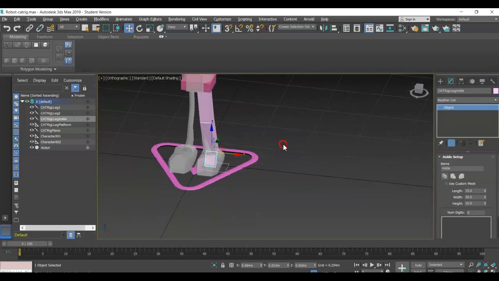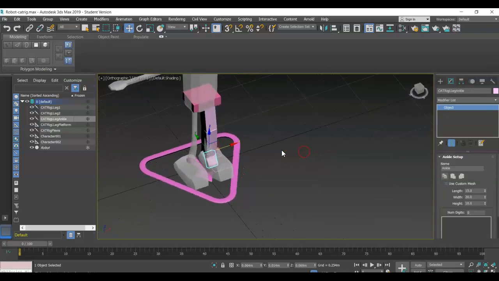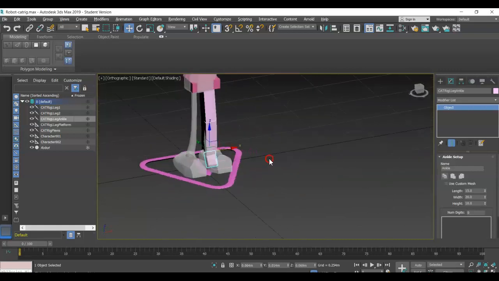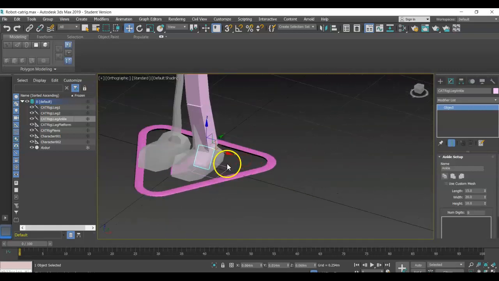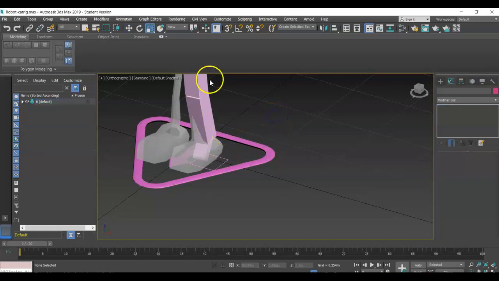Okay, and like I said, the key to this not having to adjust it too much is making sure your base, when you added that parent, is not too large. It just kind of encompasses the feet. Okay, so if you made yours really large, you might want to just go back and undo that, because it'll make your life a lot easier. Okay, so let's see.